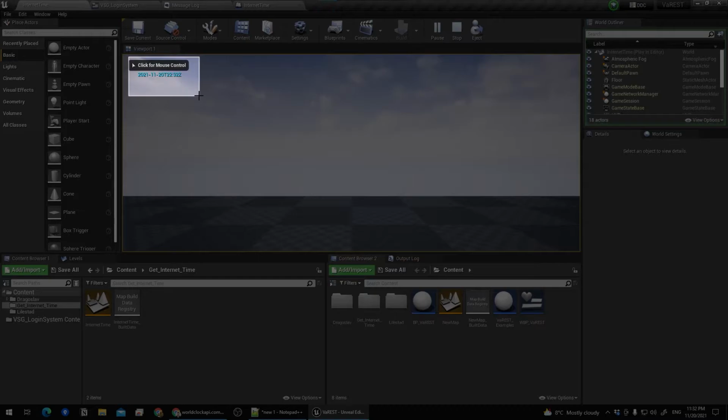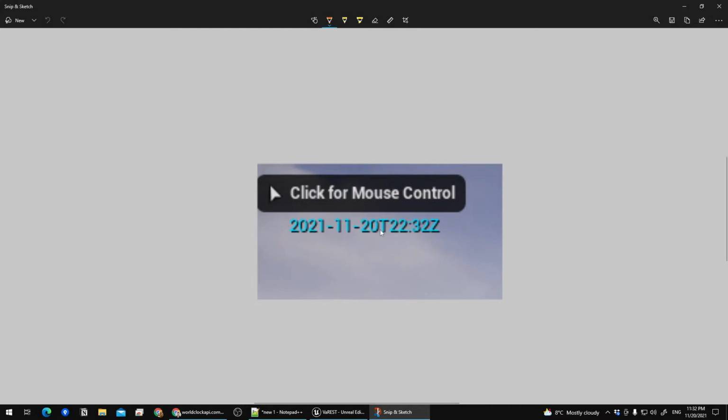And here you can see that indeed we do have the time displayed. And you can see that we have year, month, day, and we have T, which stands for time, I guess. And then we have the current internet time or UTC time, whatever. And my local time currently is 23:32, so I'm 1 hour ahead of this time, and we have Z letter at the end.